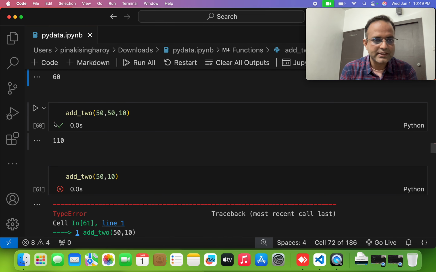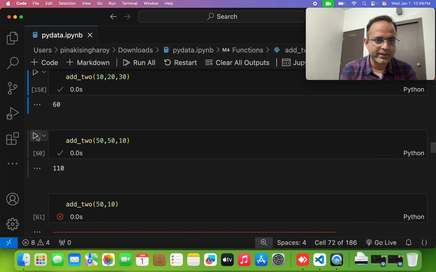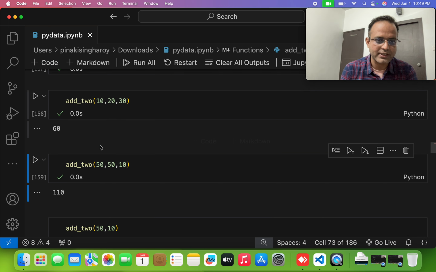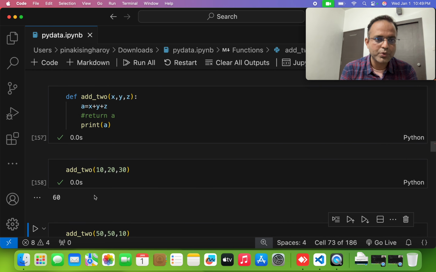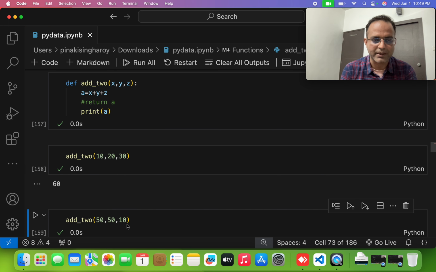If I change these three numbers, say 50, 50, and 10, and run that program, then we can see the output is 110. Because we are calling this add_2 function and just sending different numbers. That means basically a function helps us avoid writing the same program again and again.